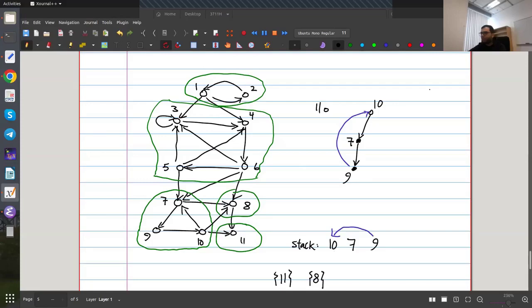I see that from 10, I can go to 8. Right? So I go to 8. I put 8 on the stack. From 8, I see that I can go to 11, but 11 is not on my stack. Because 11 was already processed in the previous DFS, and that DFS cleared that stack. So 8 has an edge to 11, but that's not an edge to a previous element of the stack. So because 8 doesn't have an edge to a previous element of the stack, I can say that 8 is a special vertex. 8 is the highest vertex of its own strongly connected component.